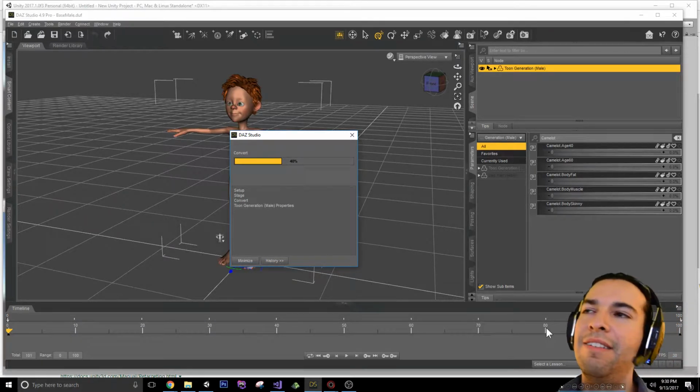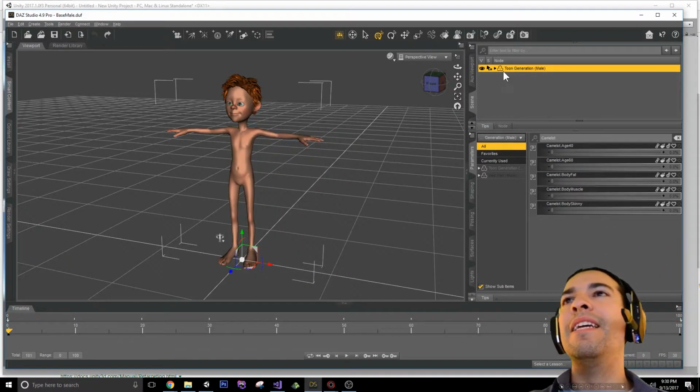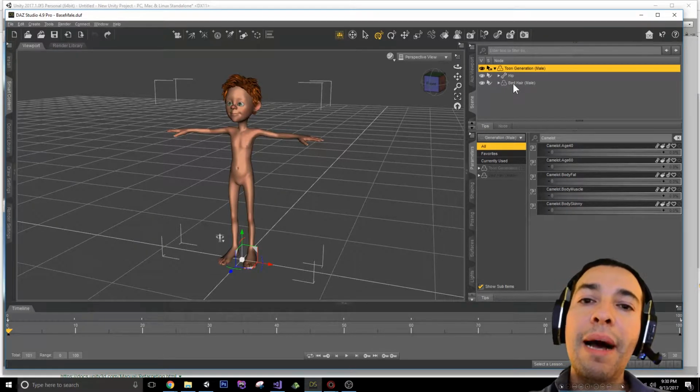Oh, and I forgot to do a step, so we're just going to let that export and come right back, because there's an important thing that you should always consider, which is how many polygons are on there.